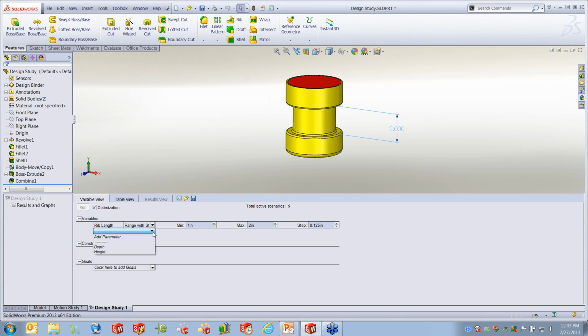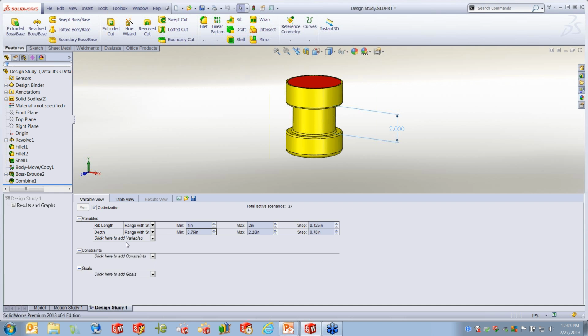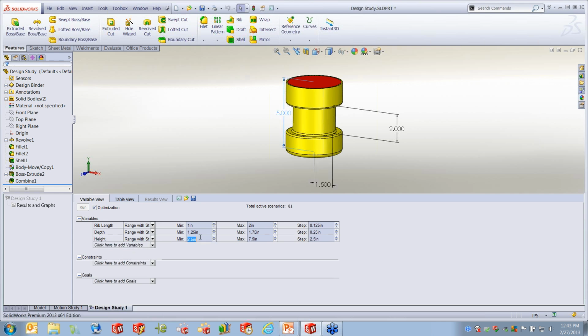If I want to add the other variables to the study, I can add my depth. In this case, my depth, I don't want to be less than 1.25, and the max in this case is going to be 1.75. And again, I can set a variation. We'll just do 1/4 inch in this case. And the last one is going to be my height. This bottle can't be any less than 4.5. And the max height is 5 with a 1/10 of an inch variation.